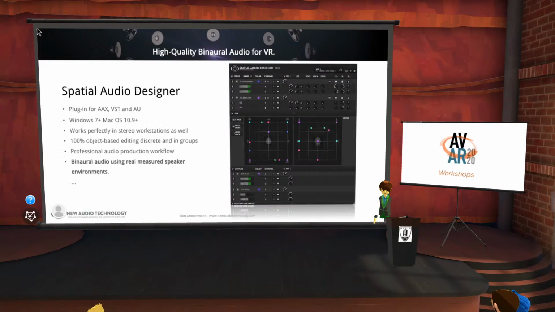But with this plugin, the Spatial Audio Designer, you can also create binaural audio and spatial audio, so also for a real speaker environment. The plugin works in all the well-known interfaces on both platforms, and, as I mentioned, it works pretty well in stereo workstations. I'll show you how in the video a little bit later.